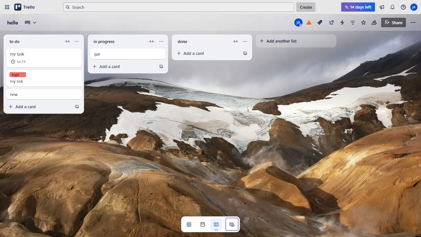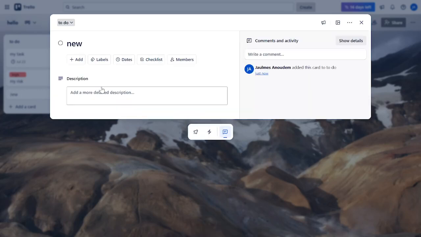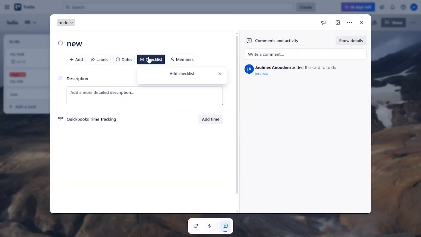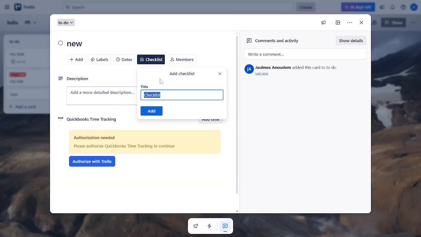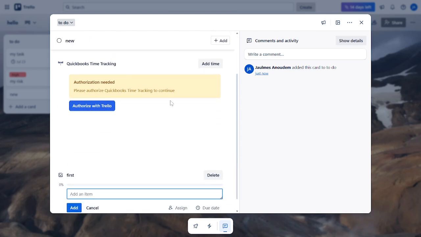Next up, click on your new card to open it. Then, click on the Checklist button on the right-hand side of the card to add a new checklist. This helps us because it allows us to break down a larger task into manageable subtasks, each with its own due date. Now, let's add a task to our checklist.